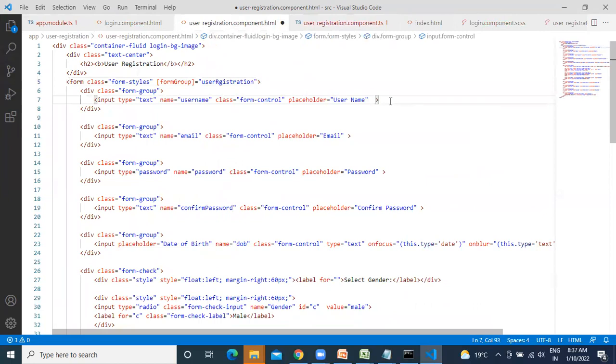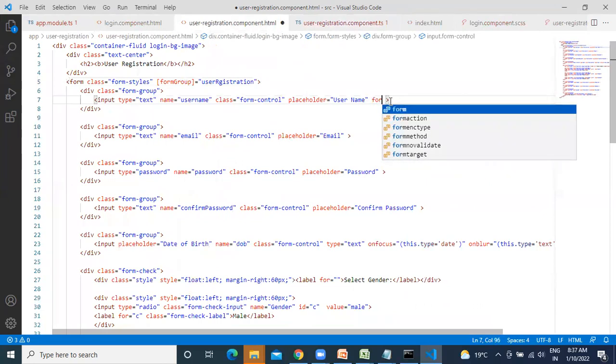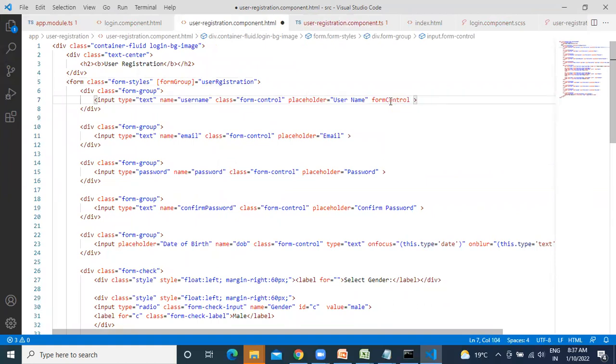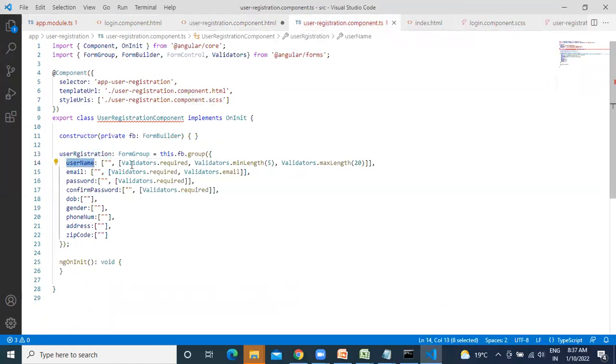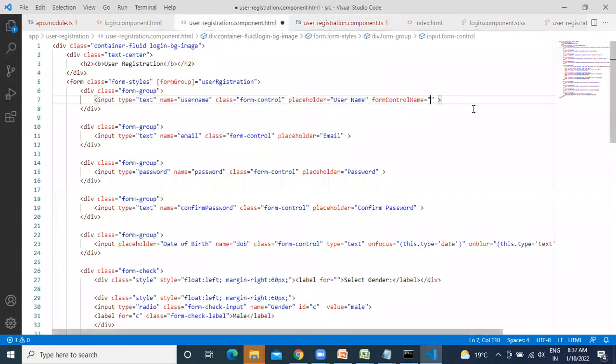Next, here we need to add formControlName. You need to know exactly if you say formControl, is it uppercase or lowercase, or form hyphen control? Okay, formControlName. What is the name? Username.